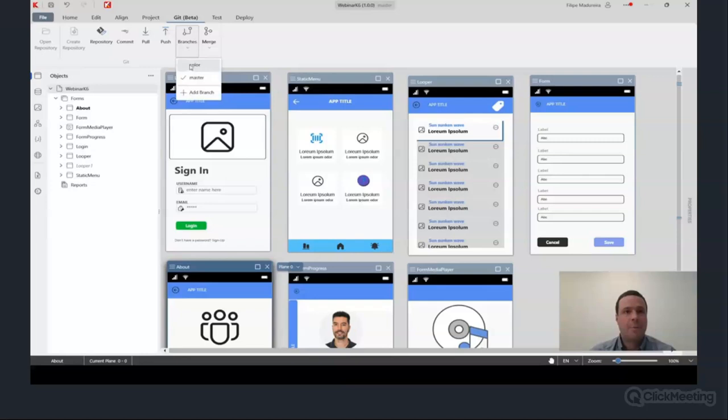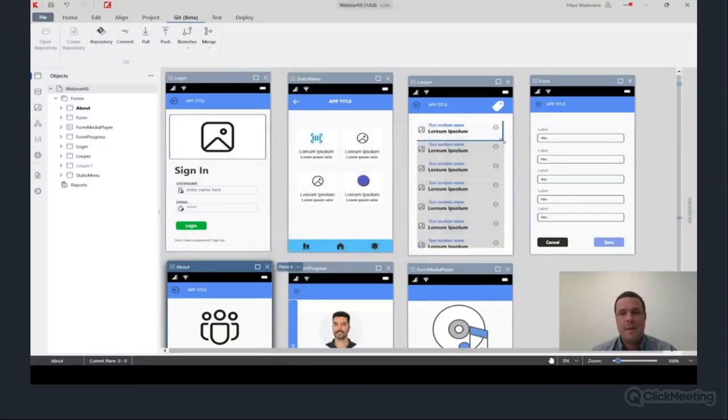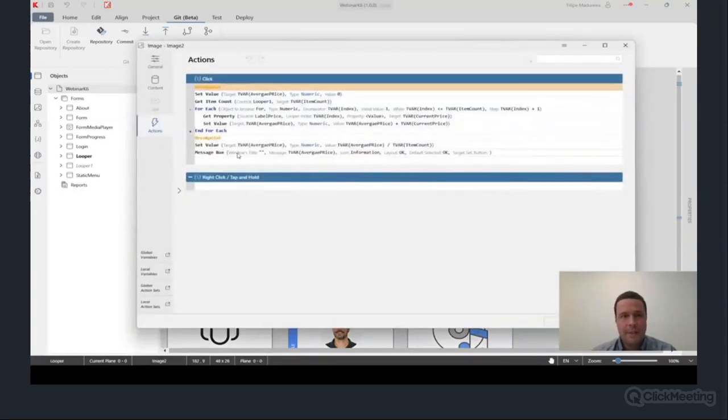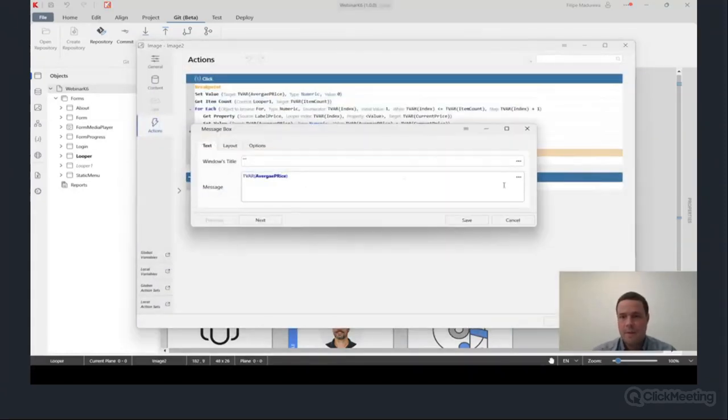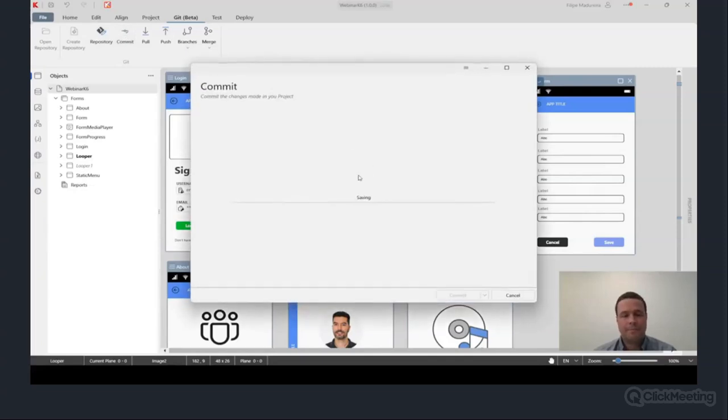For example, if I create a new branch and call it code, and imagine that George now decided to change the content of this message box to average and commits his work. Message change.